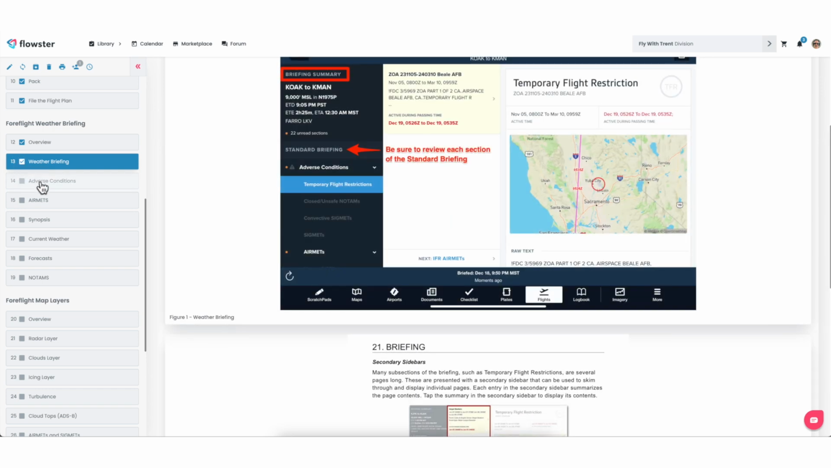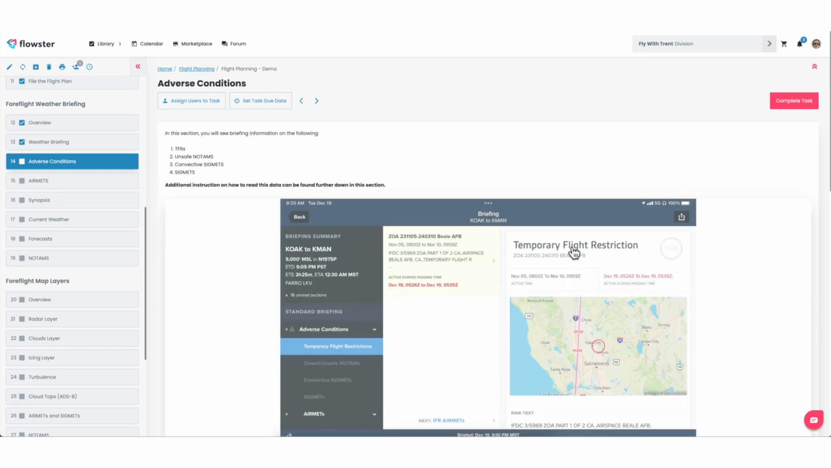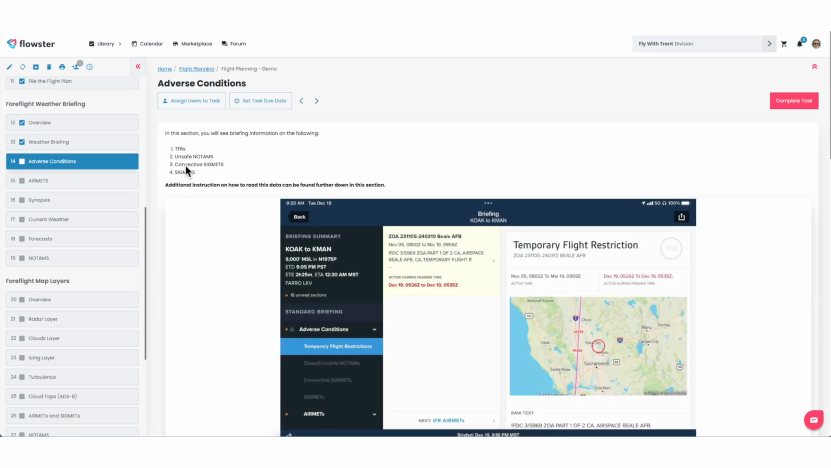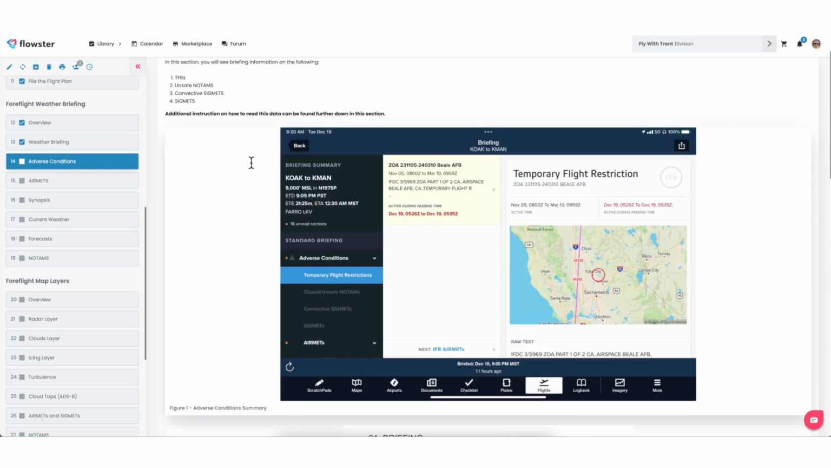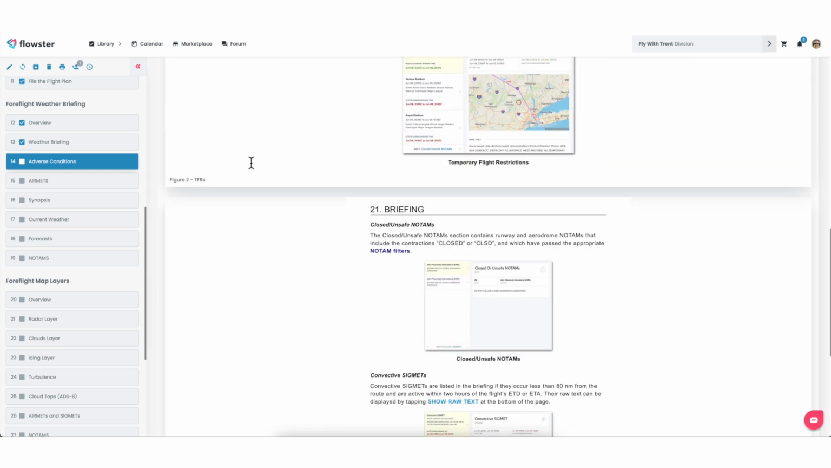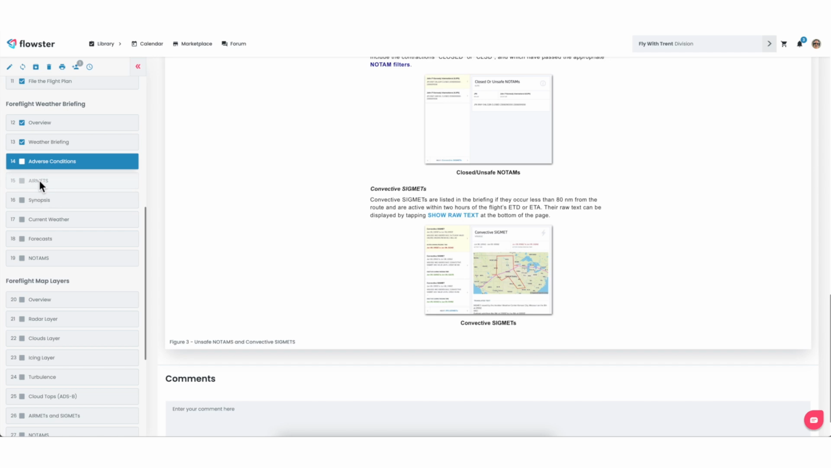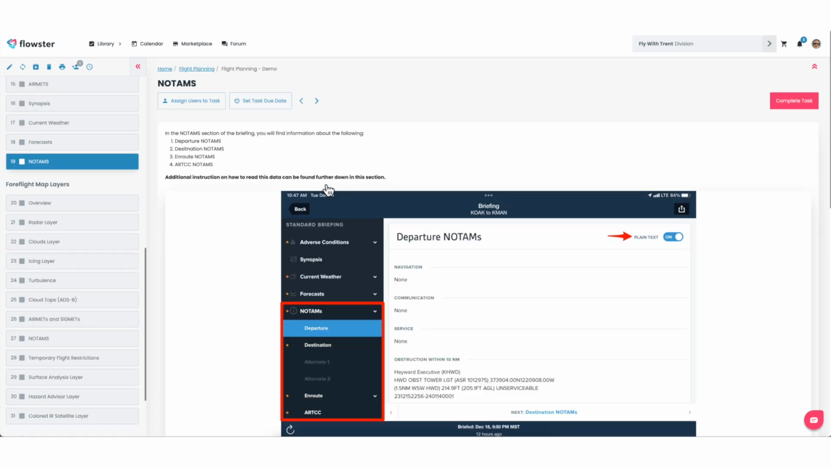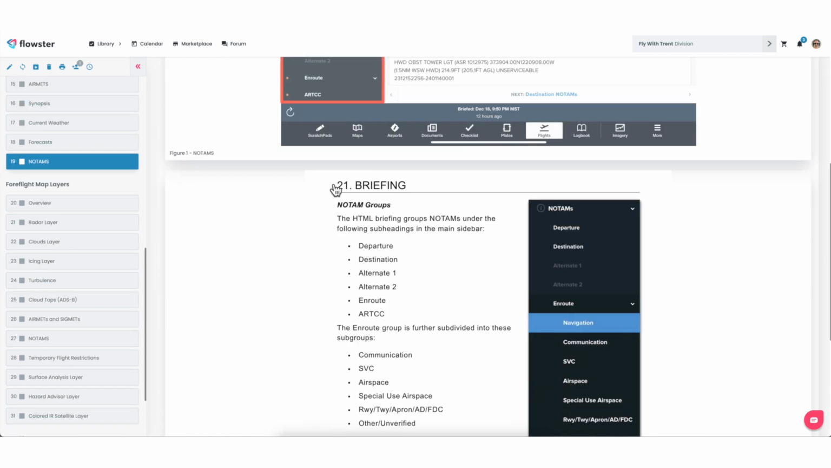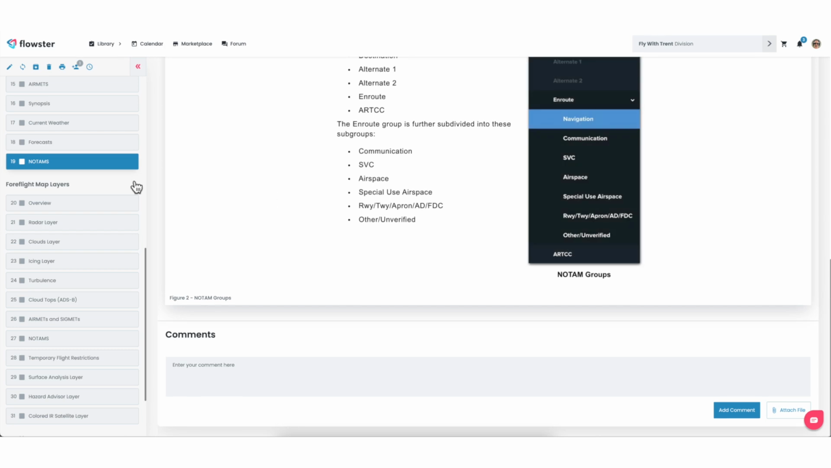So that's weather briefing. Got the same thing here for adverse conditions, TFRs, unsafe NOTAMs, convective SIGMETs, and regular SIGMETs. And again, more sets of instructions from the user guide. So I've done all of that in these sections here. So by the time you get to NOTAMs at the end of your weather briefing, you will have reviewed the entire ForeFlight weather briefing wizard.